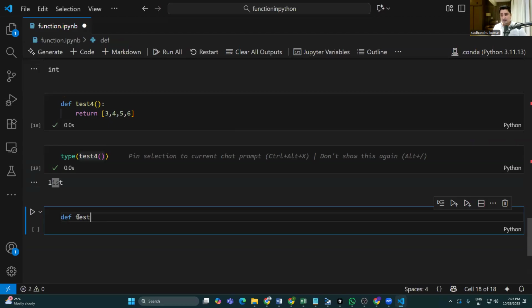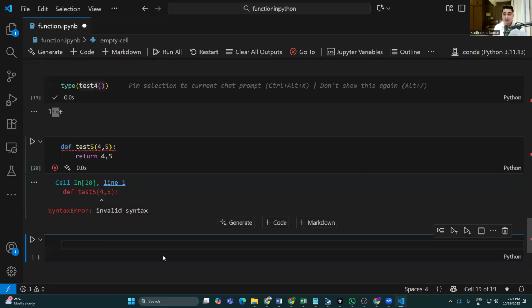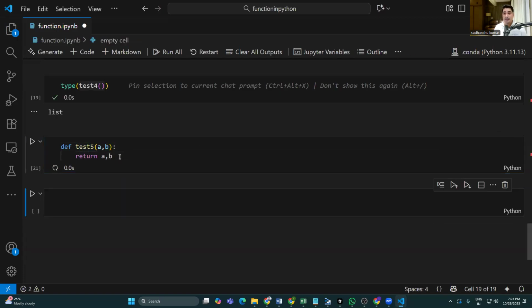Let's suppose we create def test5, and we can try to pass some input, maybe 4 comma 5, and then maybe return 4 plus 5, or return 4 comma 5 itself. Why is there a syntax error? Oh, we have to pass variables a comma b. We'll pass 4 comma 5 while calling. My bad. So a comma b. We are passing a comma b, and then we are returning a comma b.